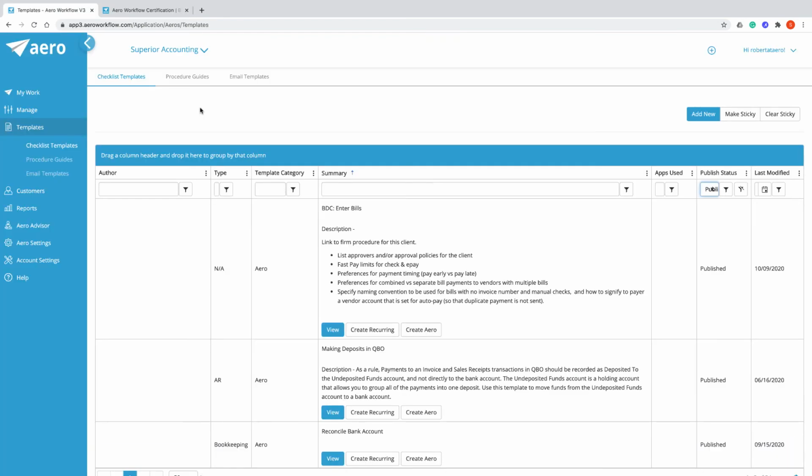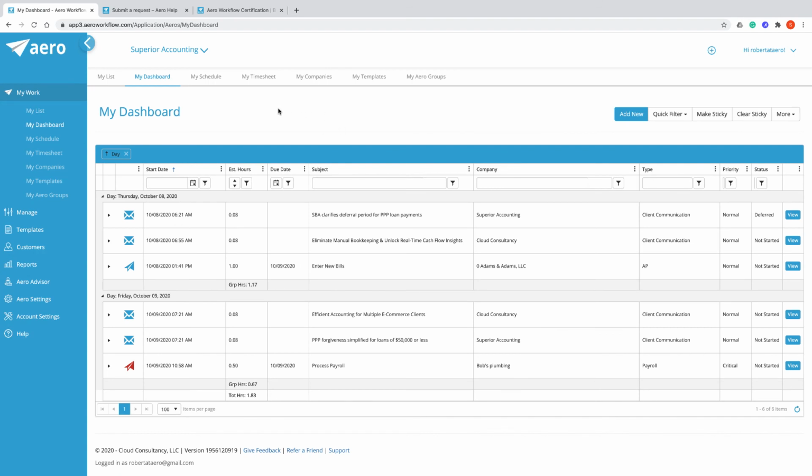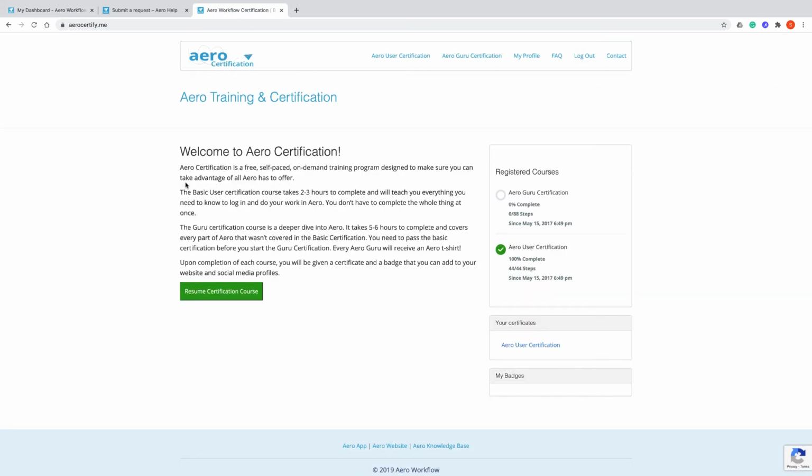Aero offers free setup, training, and onboarding support to all of our users. Every Aero user has access to free support sessions anytime. There's no limit to the number of free one-on-one support sessions a user can schedule. In addition, Aero has a certification and training program that is a free, self-paced, on-demand training program designed to make sure that users know how to take advantage of all of Aero's great features.